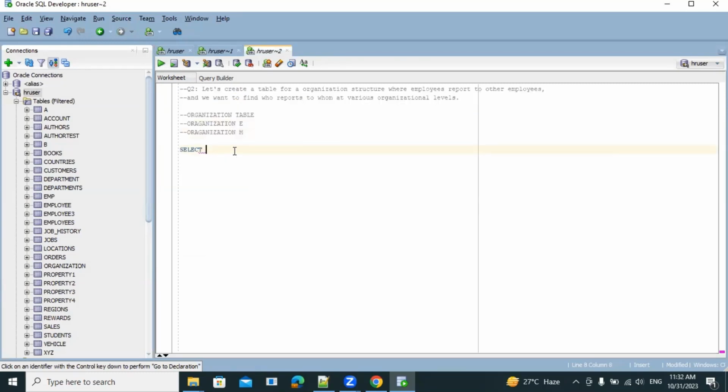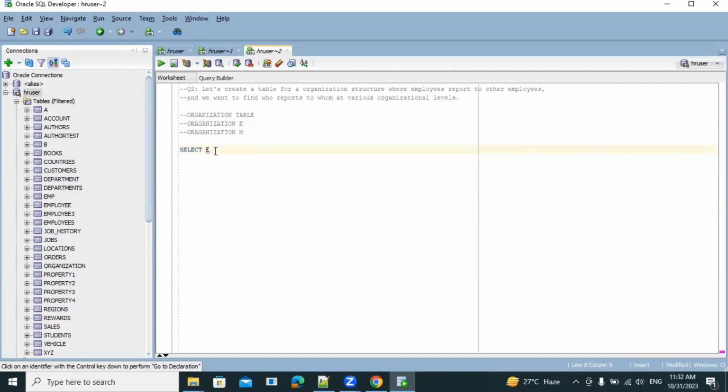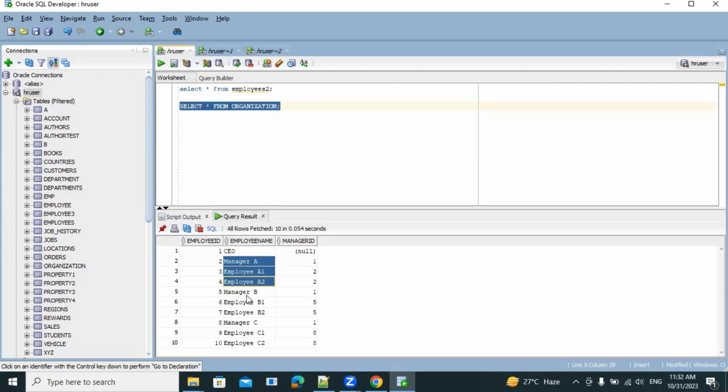So what I will do, I will select employee from the E1 table, from this table. I will select E dot employee name as employee name. I will write an underscore also. And M dot employee name, because we have employee name in the table, right? You can give any alias name.